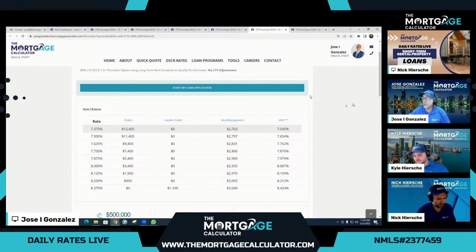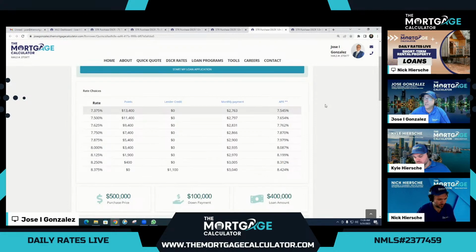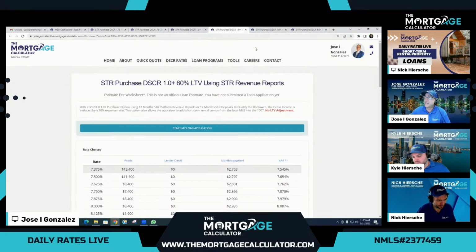But in this case here, we have 80% LTV. Pretty amazing rates there. Look at that, 8.375% with an $1,100 lender credit. And you can buy this all the way down to 7.375. Mind you, this is DSCR now we're talking about here, right? Not Fannie investment full doc, because when you see these great rates, you may think I made a mistake.